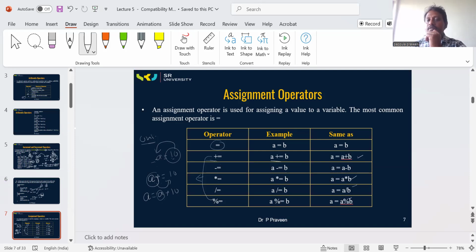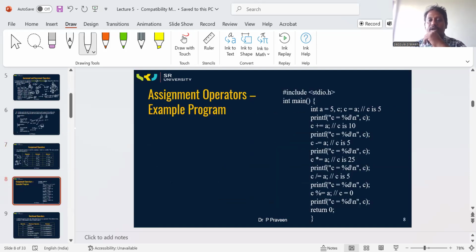In the same way, we have other examples. This is the assignment operator. Next, here we have some examples. C equal to C plus A. Now C minus assign equal to A means C equal to C minus A. C equal to C into A. C equal to C by A. C equal to C mod A. Then we print the C values.